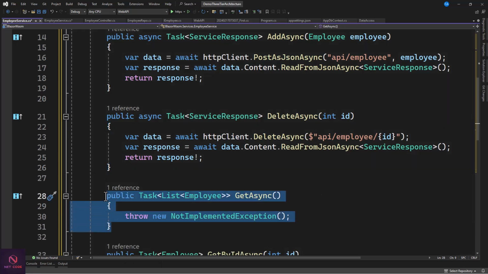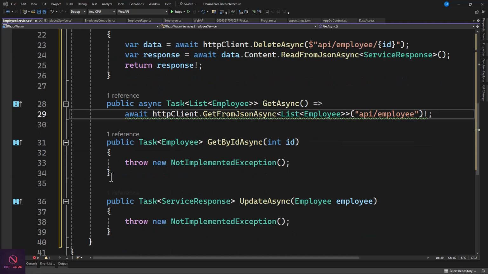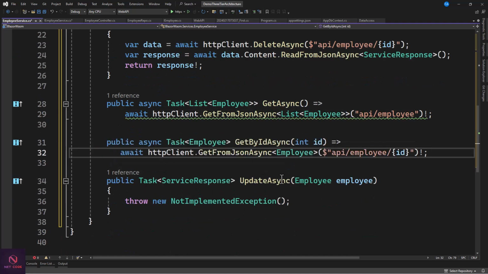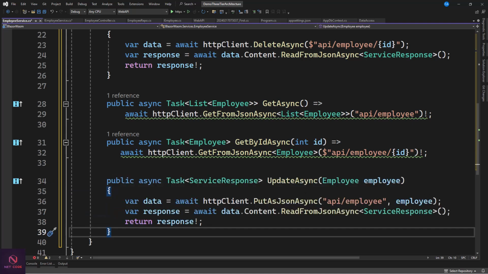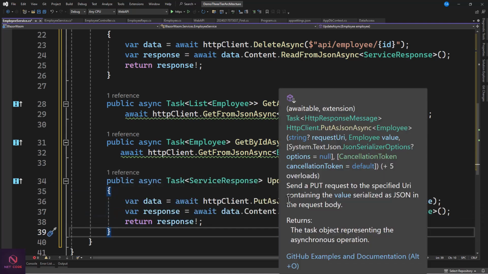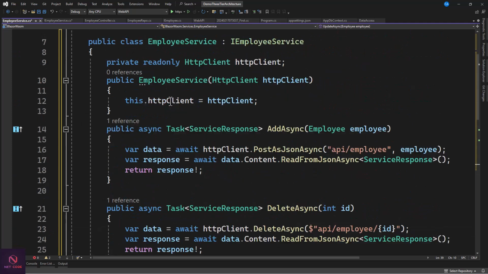When you talk about get async, so get all employees, we can use this lambda expression to just put it in one line of code. You can get it in the form of a list of employee, since you're retrieving a list, and get by ID, all that you need to do here is specify the ID of the employee, and now we can have access to it at the endpoint. The last one is update. So if I want to update it, I need to pass in the content, and I have to use put as JSON async, and I can specify the route, and now the response is going to be a service response. We return it to the user as well. So this is what we need to do.